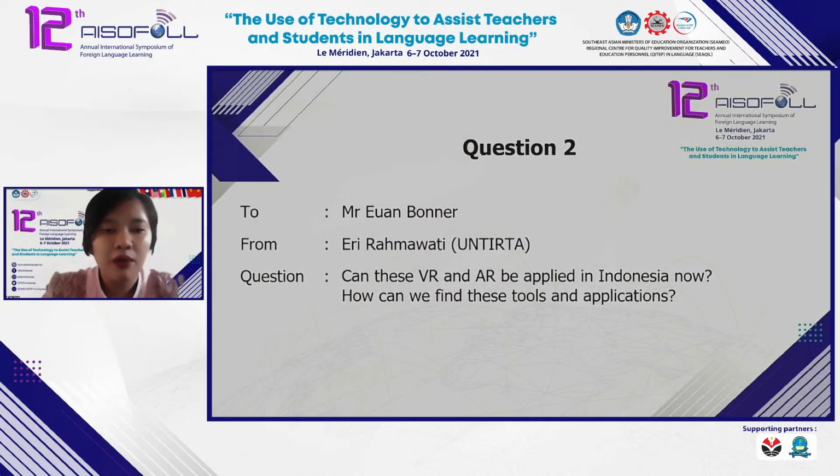It's also for Mr. Yuan Banner from Ibu Eri Rahmawati, Untirta. The question is, can this VR and AR be applied in Indonesia now? How can we find these tools and applications?